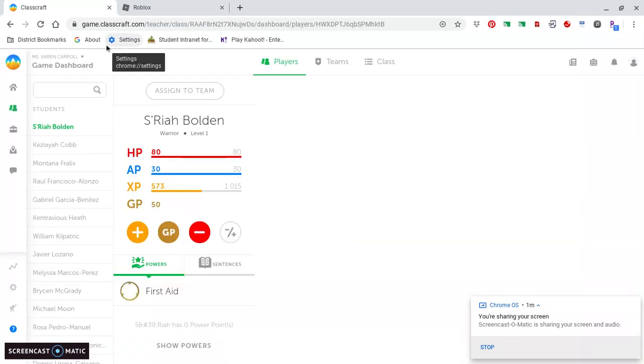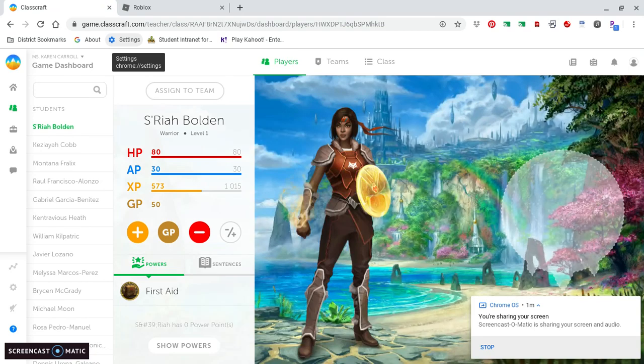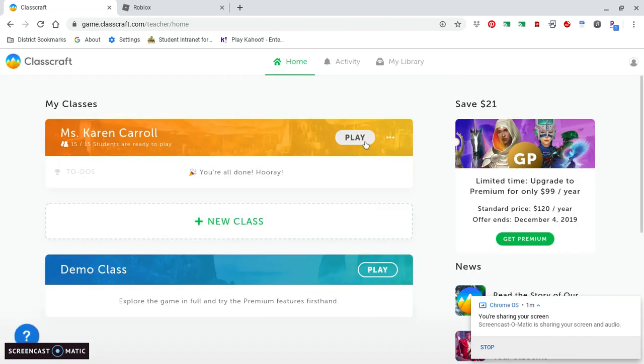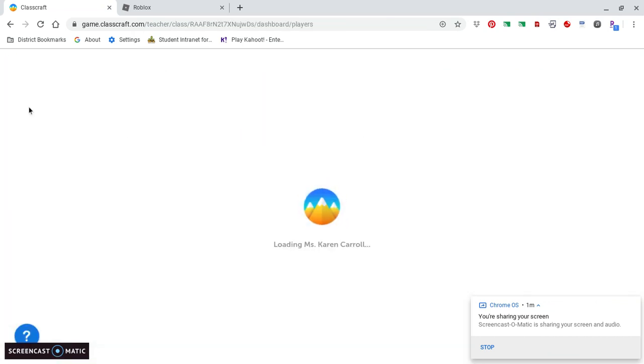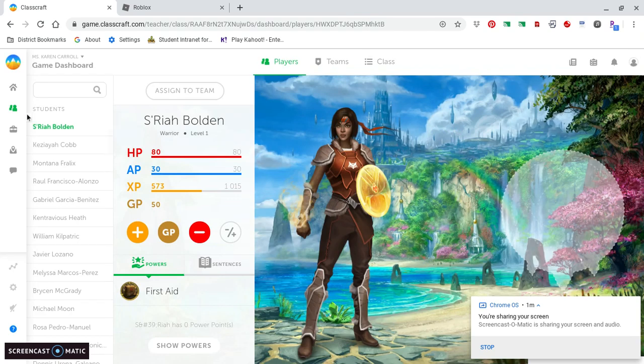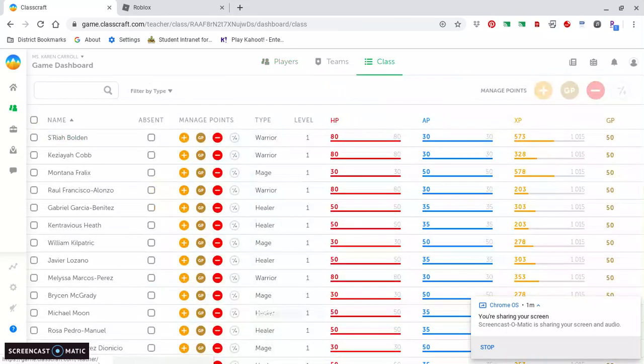I use Classcraft for classroom management. My students are over here to the left. This is your home button, so you'll know that that's your home button. This is the group of students. The game dashboard is what it's called. At the very top left, those are my students, and I can do them individually, or I can add points to their accounts as a class.